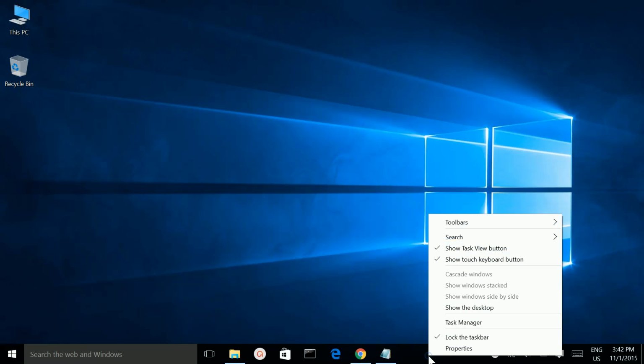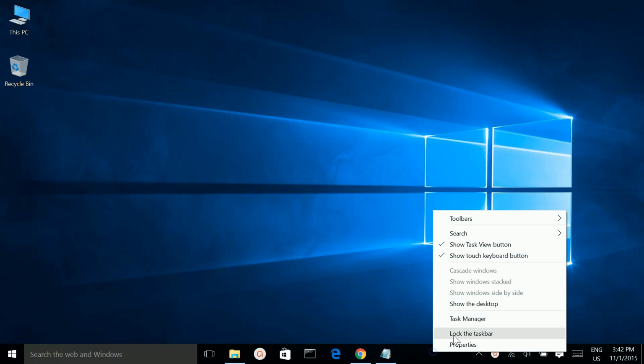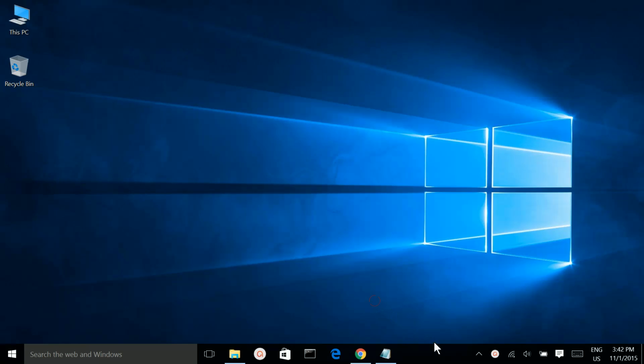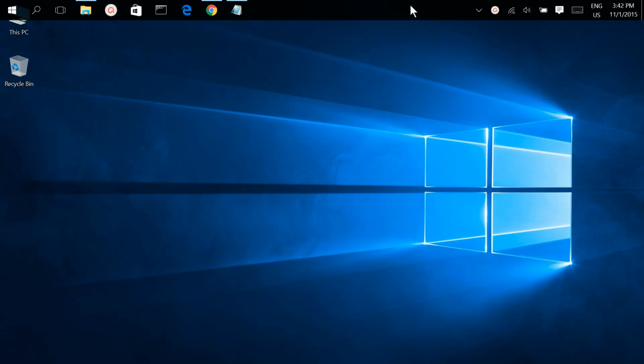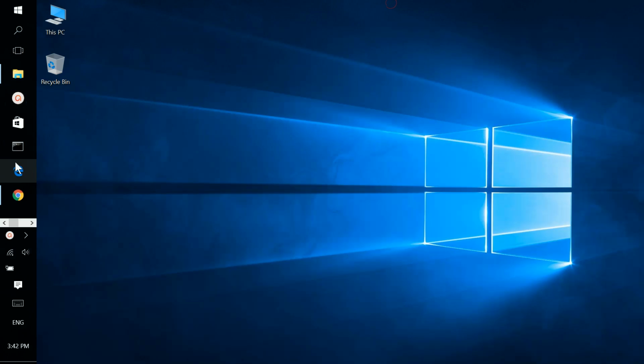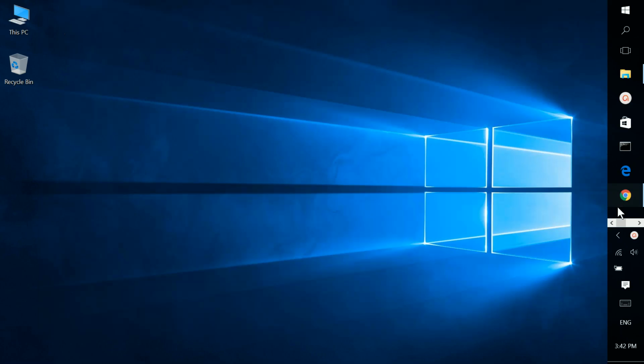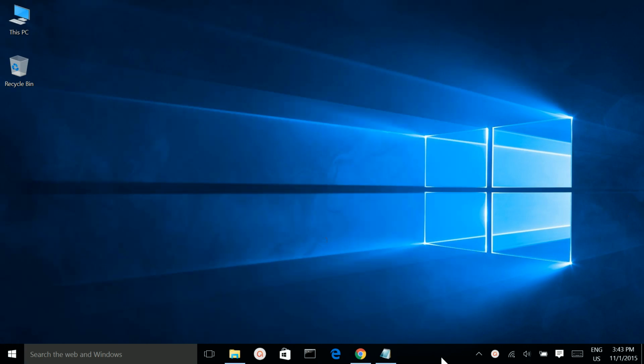One is just right click, then unlock the taskbar. Click here. Now taskbar is unlocked. Now you can drag this taskbar to top or left or right, wherever you want. You can just drag the taskbar.